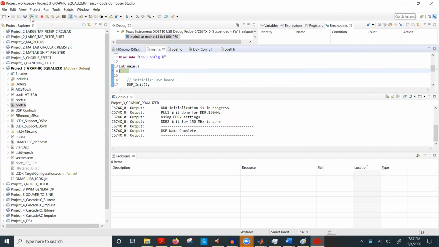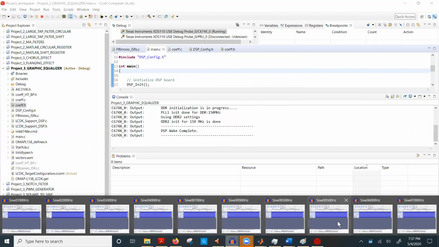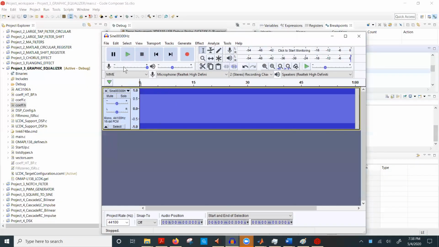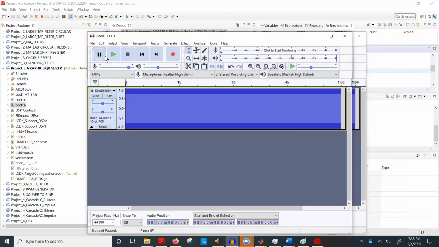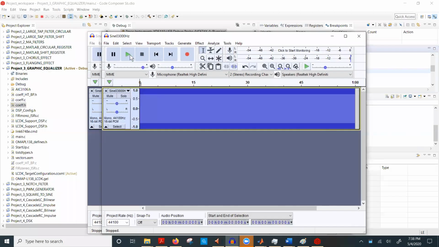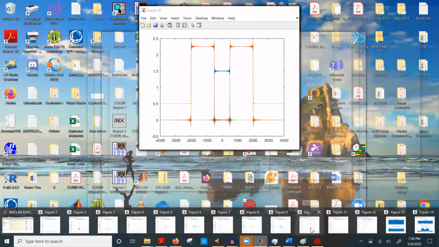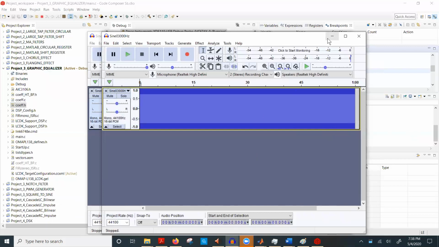Alrighty. So if we take our lower tones, this is our lower tones. And if we take our higher tones, or our medium tones, these are our higher tones. And if we take our highest tones, notice how now, since I've increased the gain on the higher tones, the higher tones are now more prominent. So this is what the graphic equalizer does.